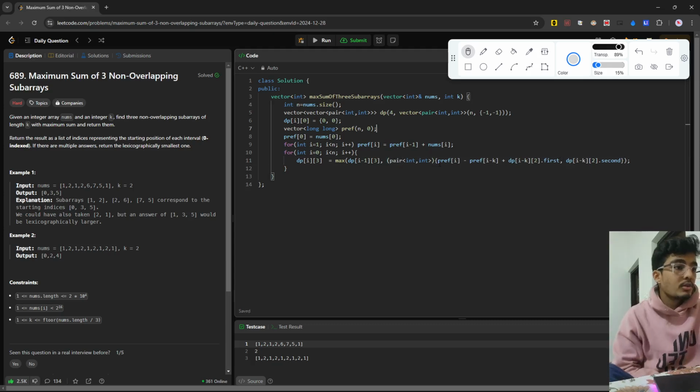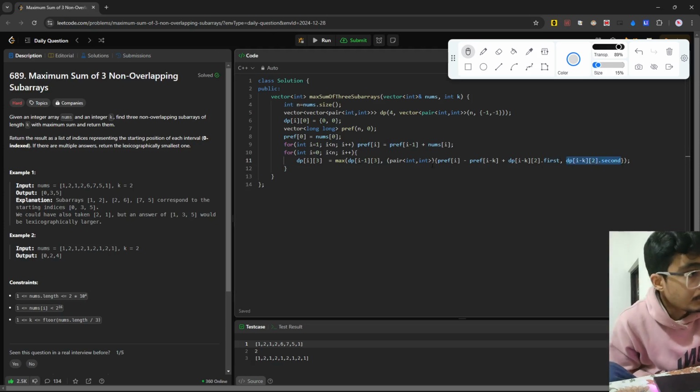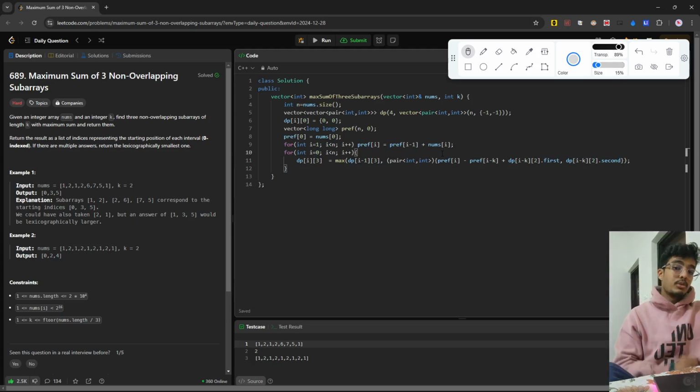Hmm. So here, as you can see, if I am at this index, what I have done is first I have found the sum of this using prefix. Okay, then for the two subarray part, I have used this. I have fetched the value from here, dp I minus k of 2 dot first, and then gotten the index also. Okay. Also, one more thing, that we have to minimize the index. Okay, but I am using max here.